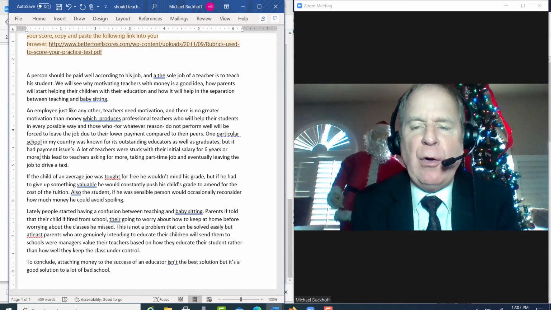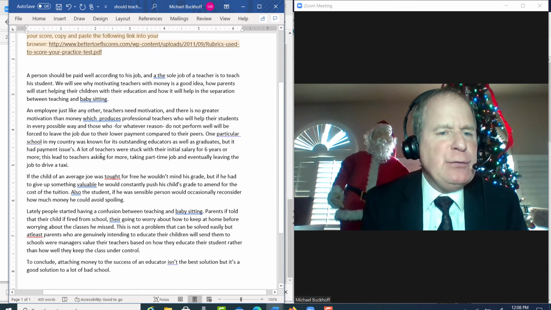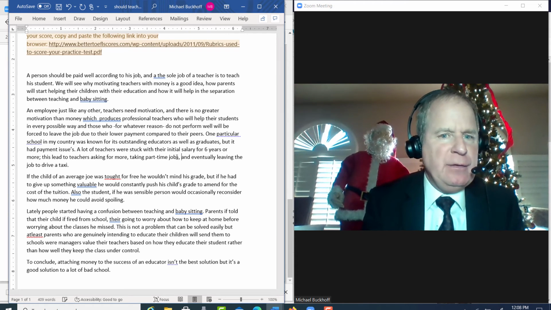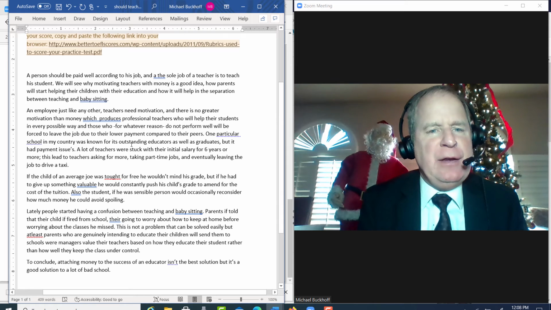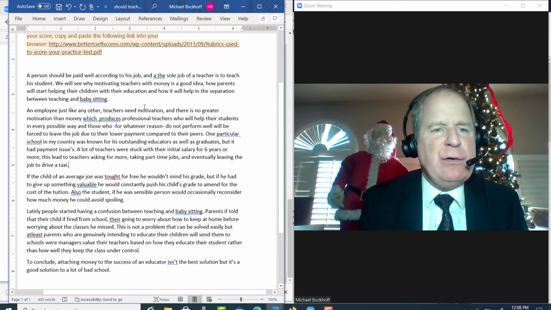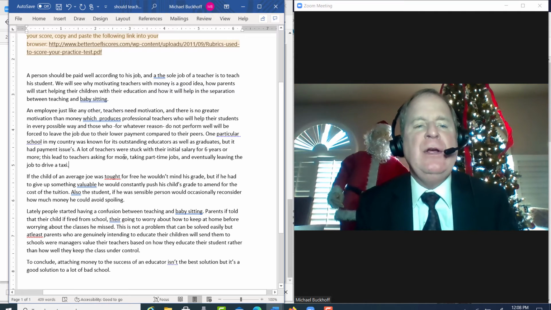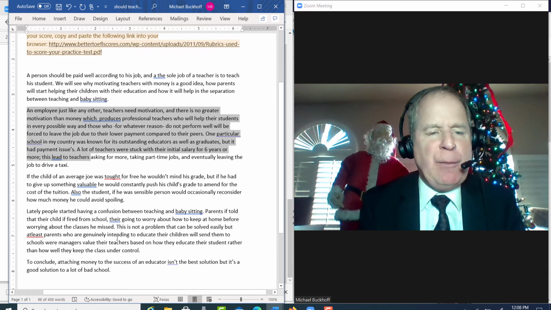If you're not sure, go to Google: what is a comma splice in academic writing? "This led to teachers asking for more, taking part-time jobs, and eventually leaving the job to drive a taxi." And I think the example you're giving doesn't really illustrate this idea of motivation. So the example needs to be much more specific, and it needs to clearly illustrate the point you're trying to prove within that paragraph.